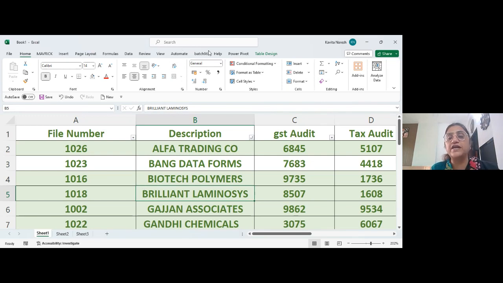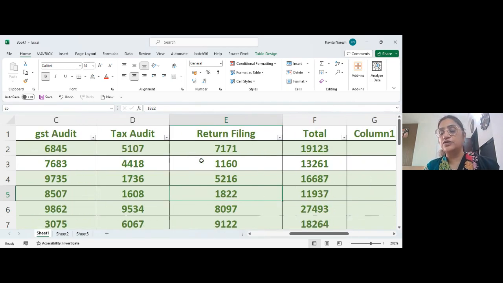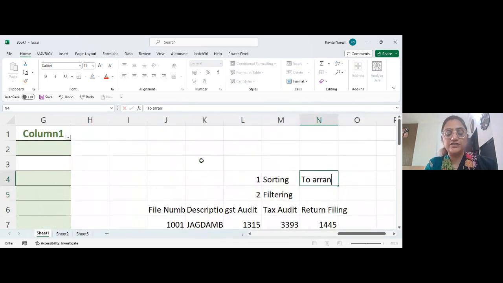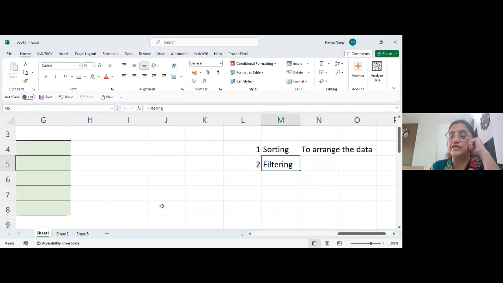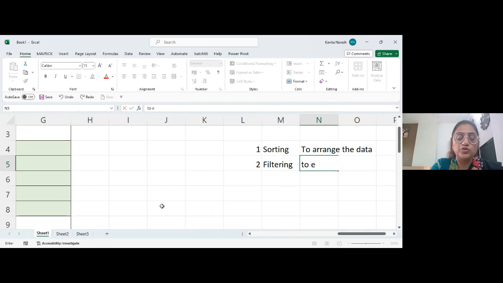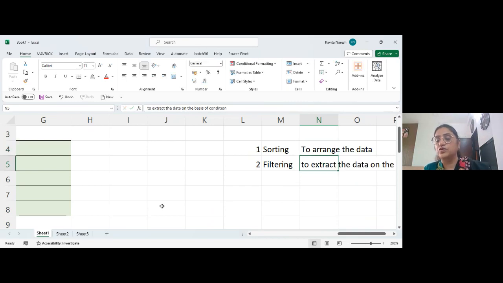Now, after sorting, not filtering, we still didn't check filtering. Sorting means to arrange the data. But what is filtering? There is a lot of difference between sorting and filtering. Filtering means to extract the data on the basis of a condition, whatever condition I specify.